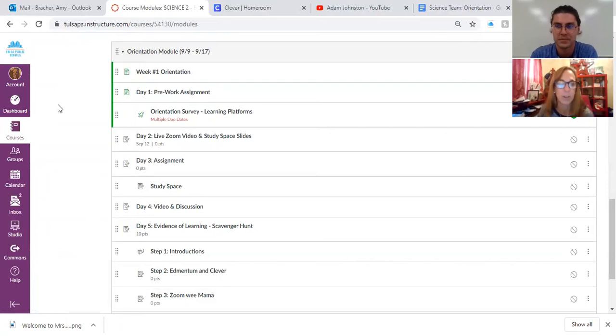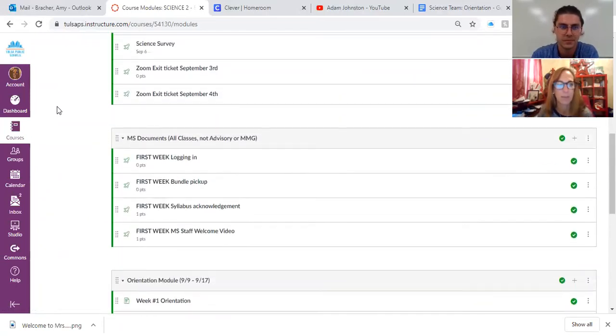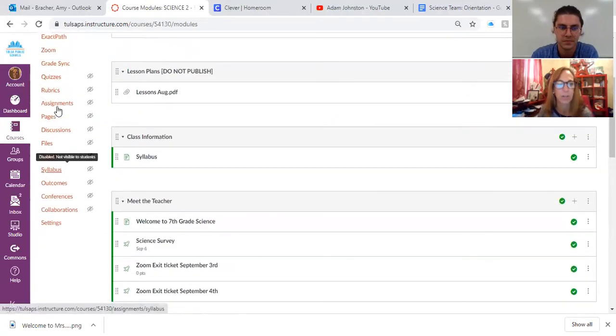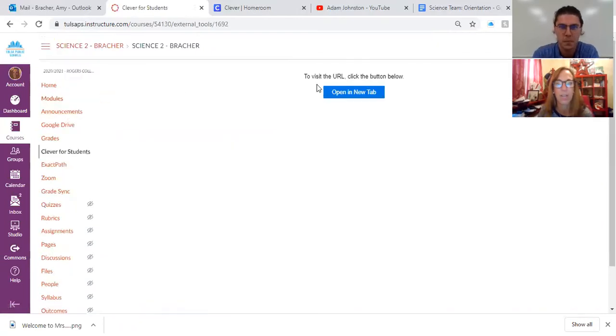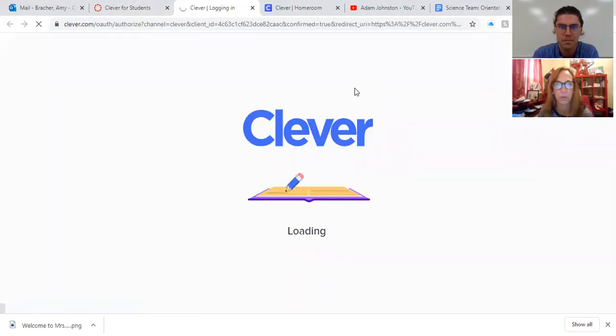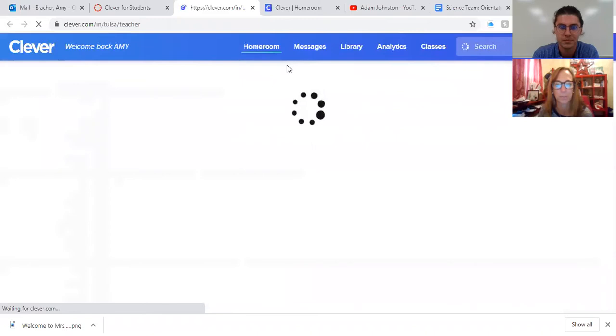All right, some of your classes may have some apps you're going to use in Clever. So you can click on Clever for Students, and it's going to take you to your Clever page.